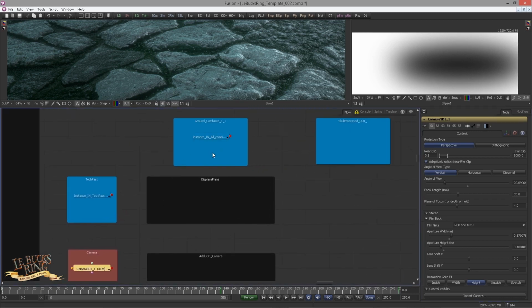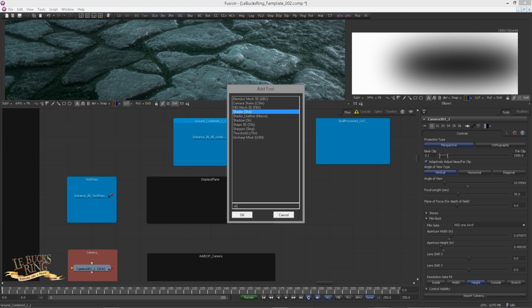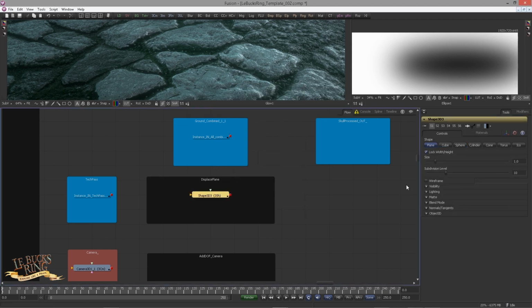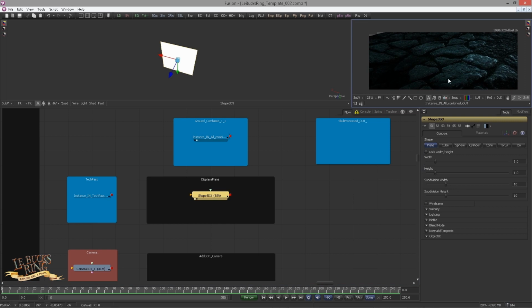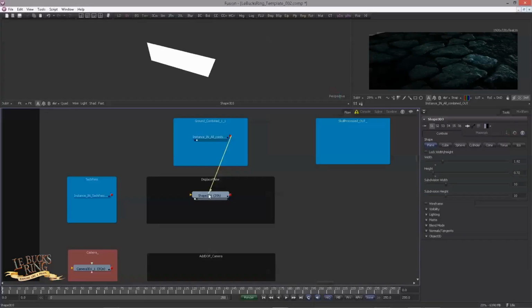Great! In order to displace our image on a plane, what do we need? A plane. I know, a plane. So create a shape 3D and uncheck lock with hide. View the plane. And let's just adjust the aspect ratio, although it's not really necessary since the point position pass will put the vertices in the right place, on the right position. Now hook in the ground.